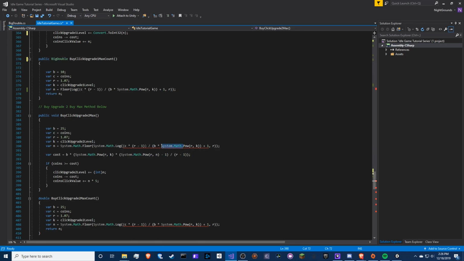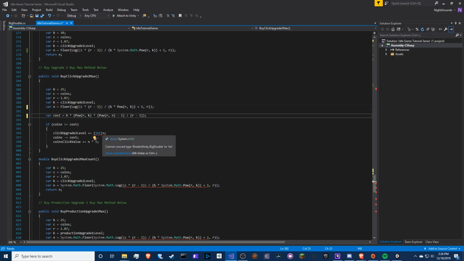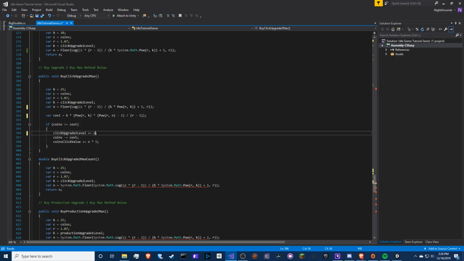Here we need to get rid of this System.Math. System.Math. System.Math. So make sure you get all of these. If you forget one of them, it's just going to break the entire thing. This will also be a Convert.ToInt32, and put the n inside of it.